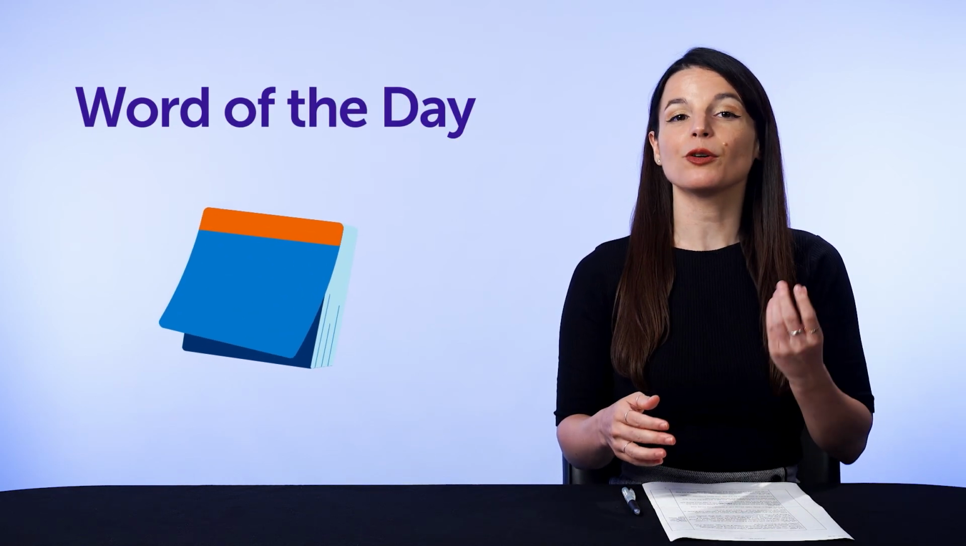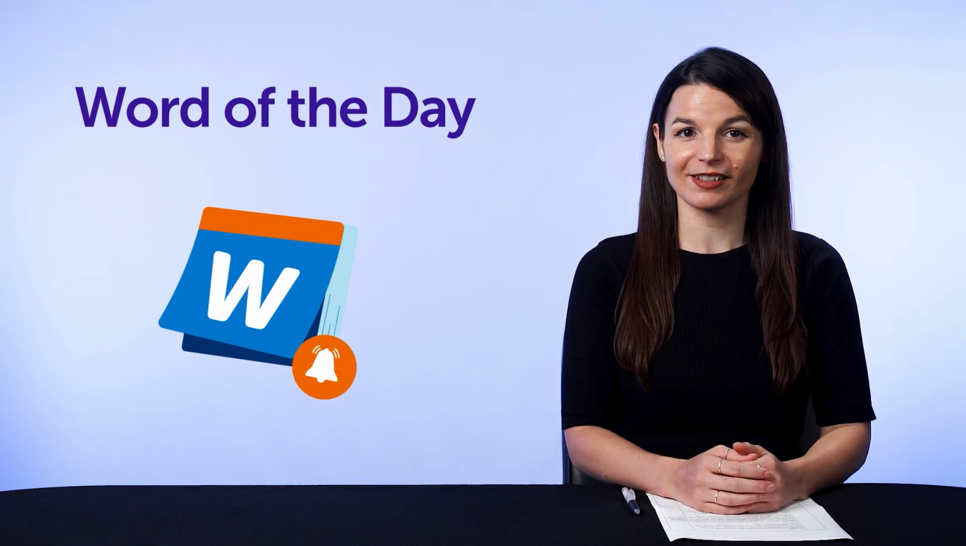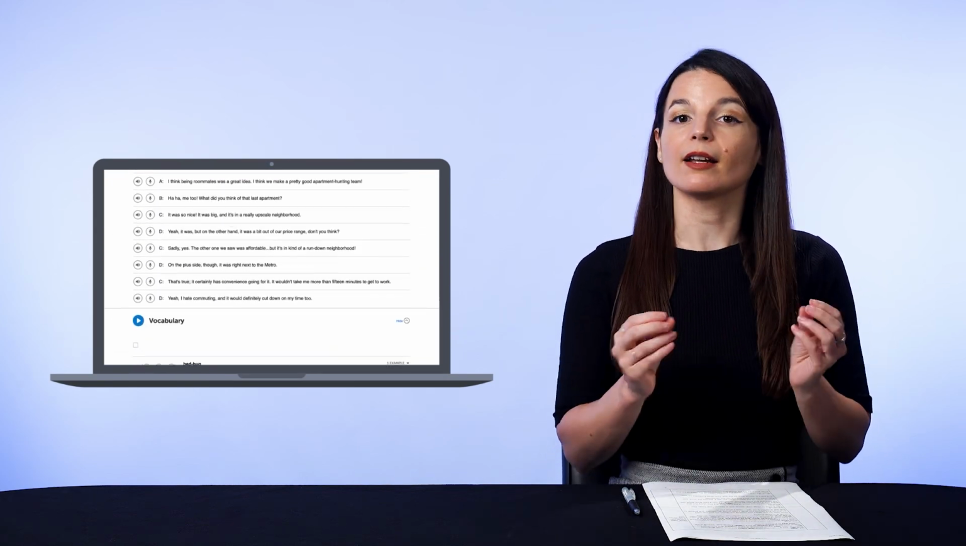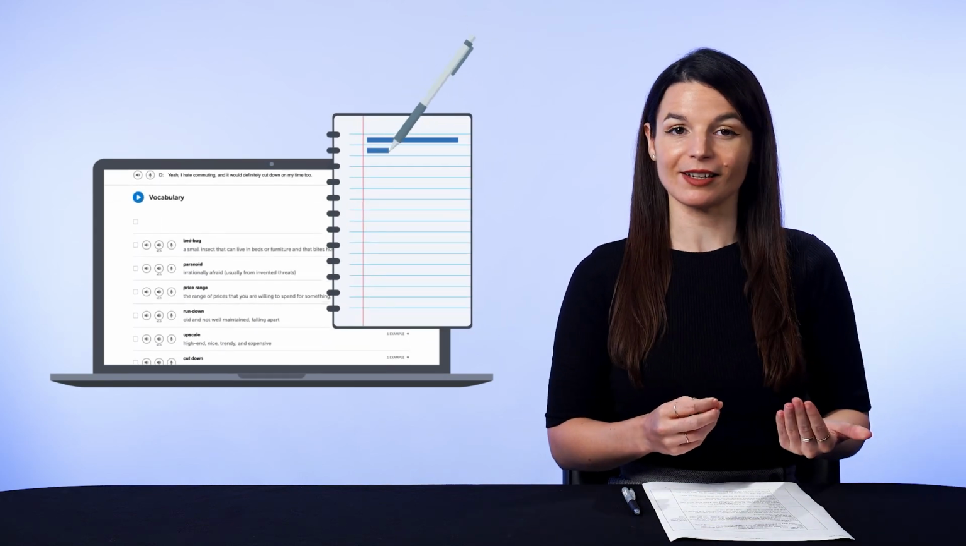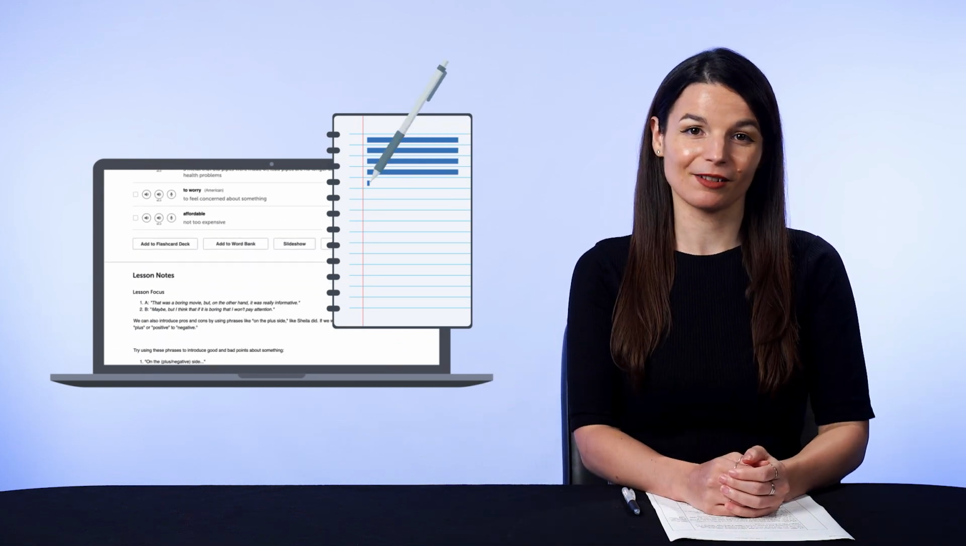First, sign up for our Word of the Day. This is a free study tool, and every day it sends you an email with a new word, along with the meaning and a few sample sentences. Second, open up the lesson when you get it. Review the word and then copy out the word in the sample sentences. And that's it, you're done for the day. This takes 5 minutes or less.